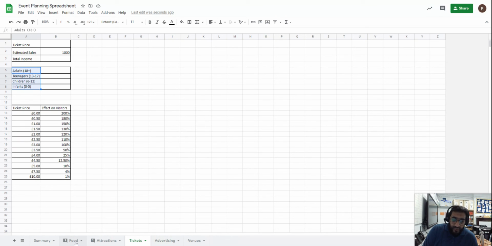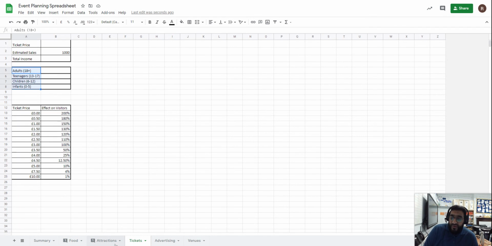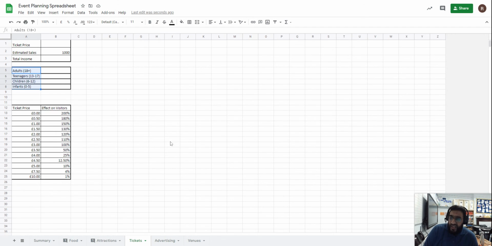And if you wanted to really sort of push your spreadsheet a little bit further, you can think about possibly having, instead of percentage of visitors to buy, you could break that down into the percentage of adults that would buy, percentage of infants, children, etc. that would buy those relevant attractions and those relevant food items. Once you've done that, what we will be doing is we will be coming back. We're going to focus on some of the tickets and advertising. So we want to get all of those formulas done correctly.